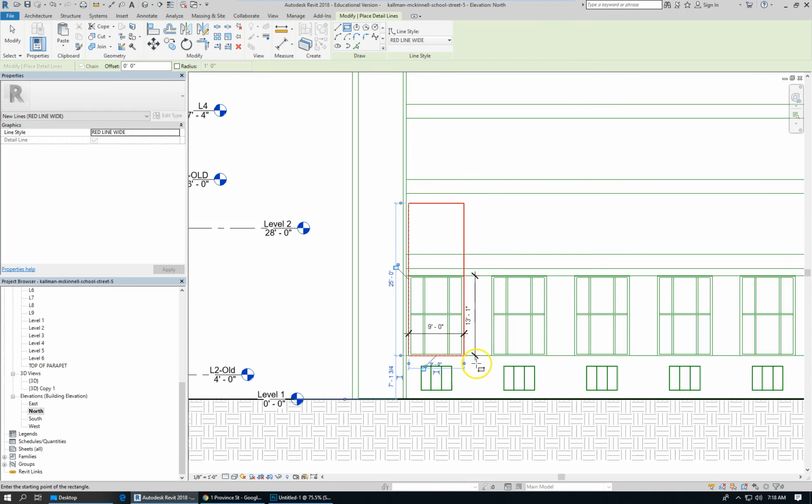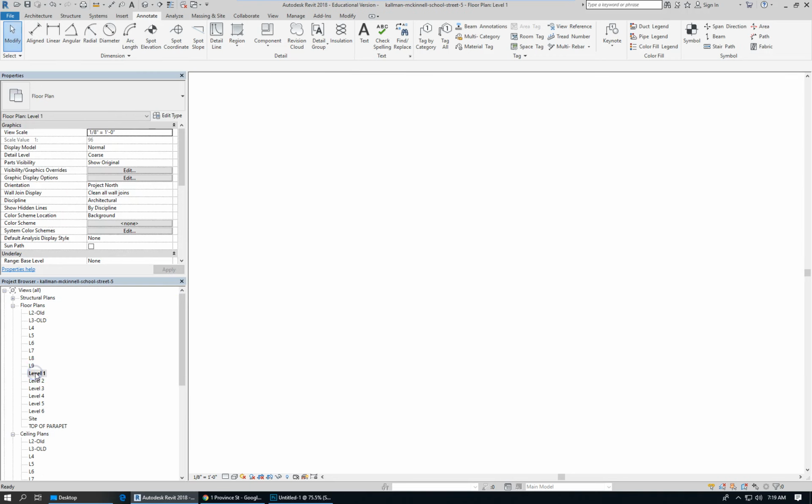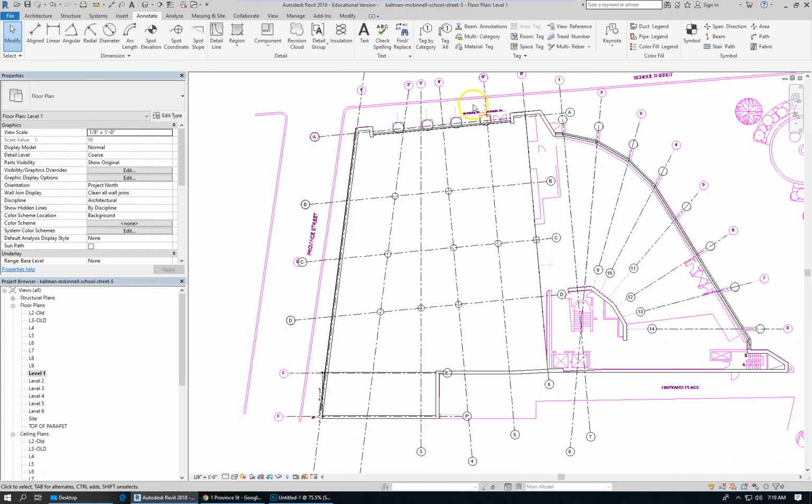I'm going to draw on level 1 and start at a height of about 7 feet. And then draw each of these wall elements. Remember that. Double click level 1.